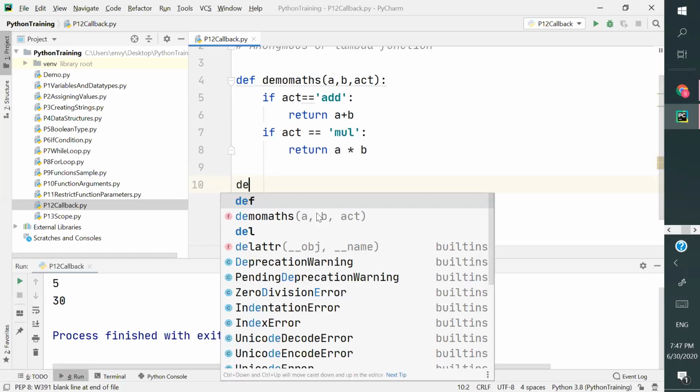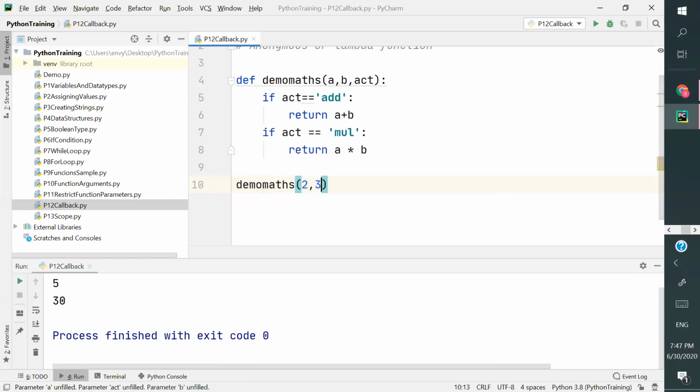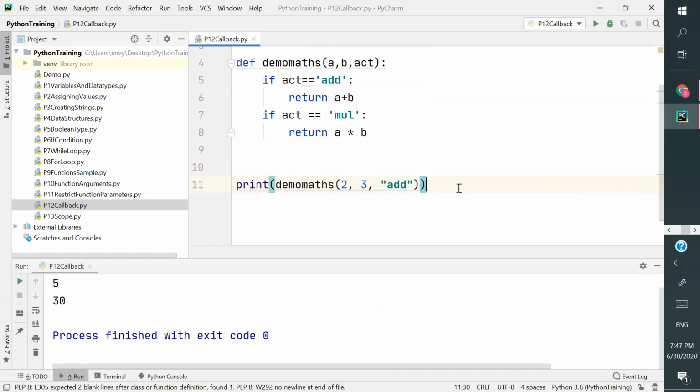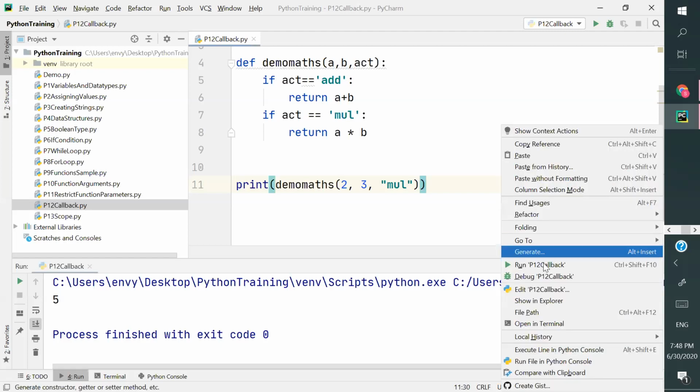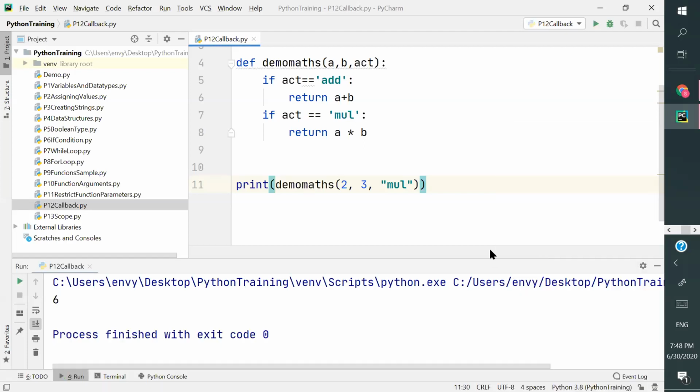I'm calling demo_maths(2, 3, 'add') and printing. So I specified add over there, and it is working by adding. Okay, it is adding two numbers and then returning that. And if it is mul, it works: it does multiplication and then returns that. Yes, this is what it is doing.